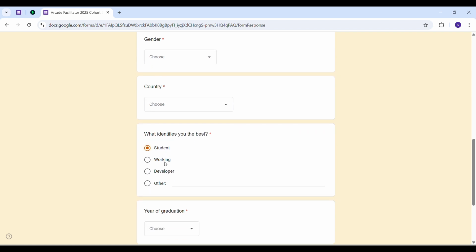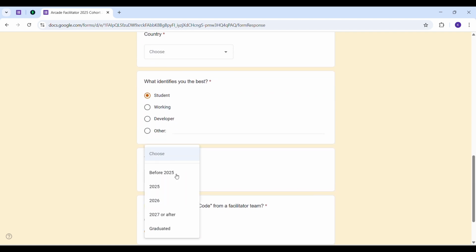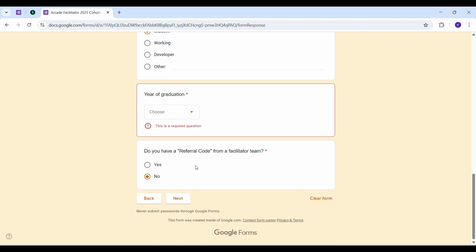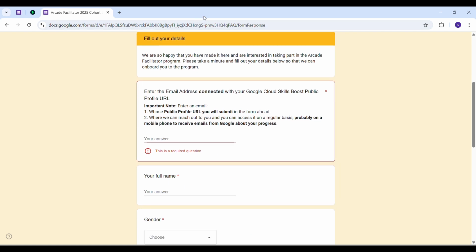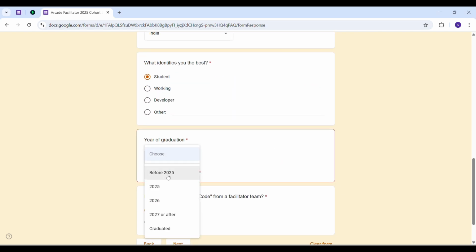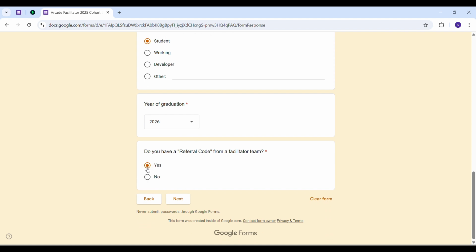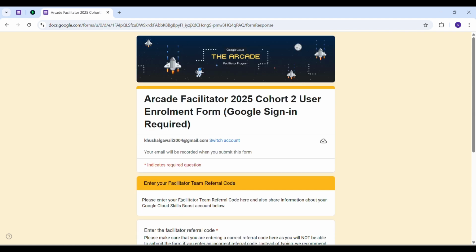Means if you are a student, just click, and after that year of graduation, and then you have a referral code. If yes, then select yes. If you don't know, then select no. In my personal opinion, go with the referral code yes. So I just fill my personal information in it. Then select the year of graduation, and then if you have a referral code, then click yes.